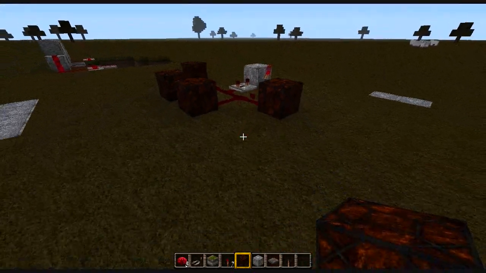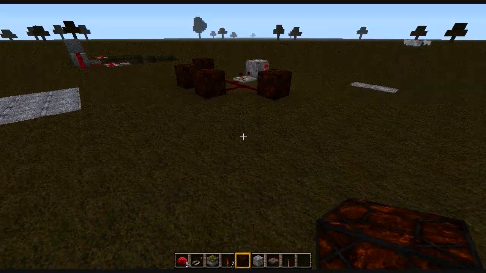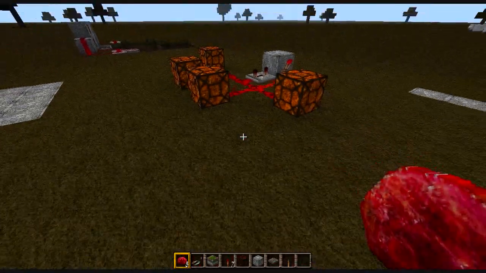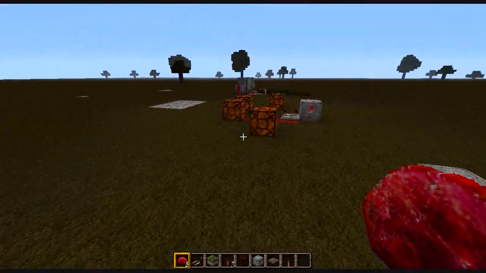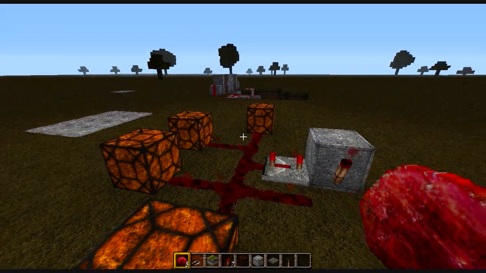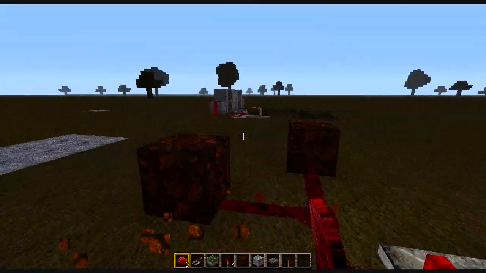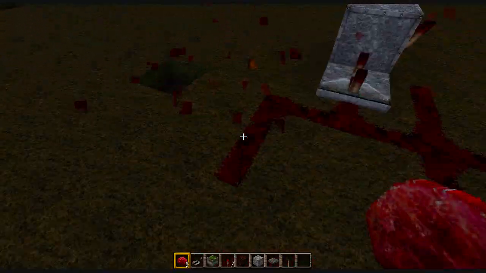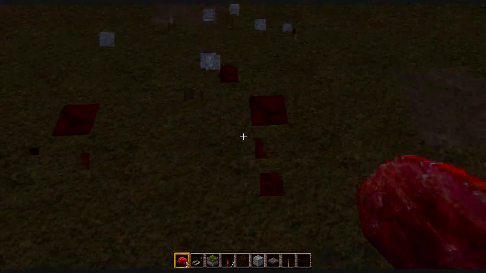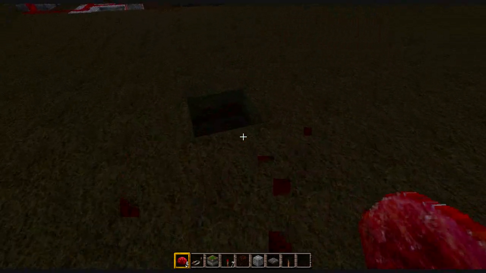Make flashing lights. Let's say you want to make a bridge and you want to make flashing lights. Made a mistake there. Okay. So that's pretty cool. That's how you make a timer without using a sticky piston.